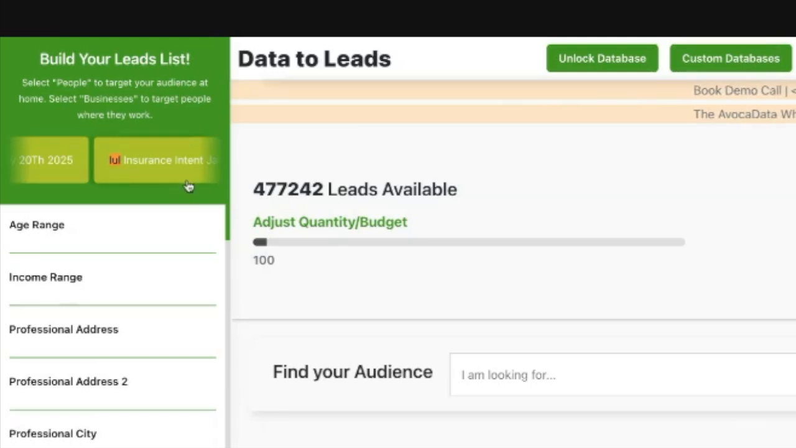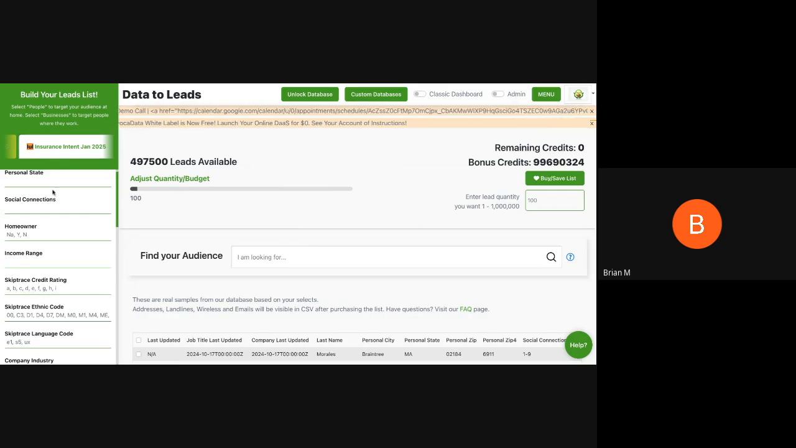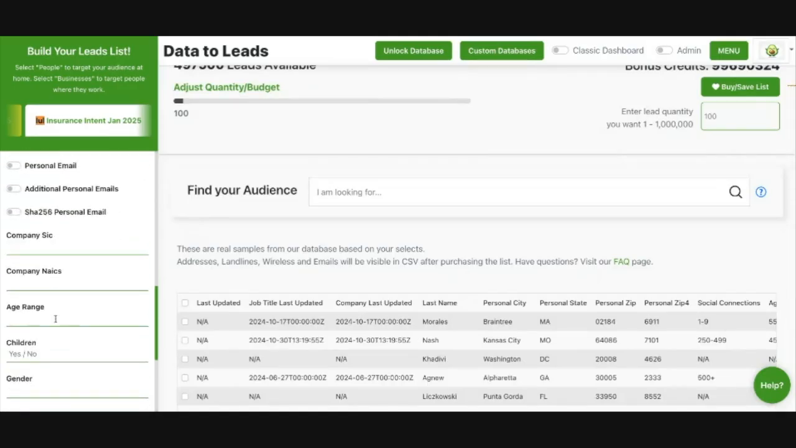Today we're going to go find the people who are actually looking up and browsing around websites that sell IUL insurance. This database, you have the capability of dividing by state, social connections, homeowner or not, income, credit rating, ethnicity, language, and so on and so forth. We'll get through the rest of these in a little bit.